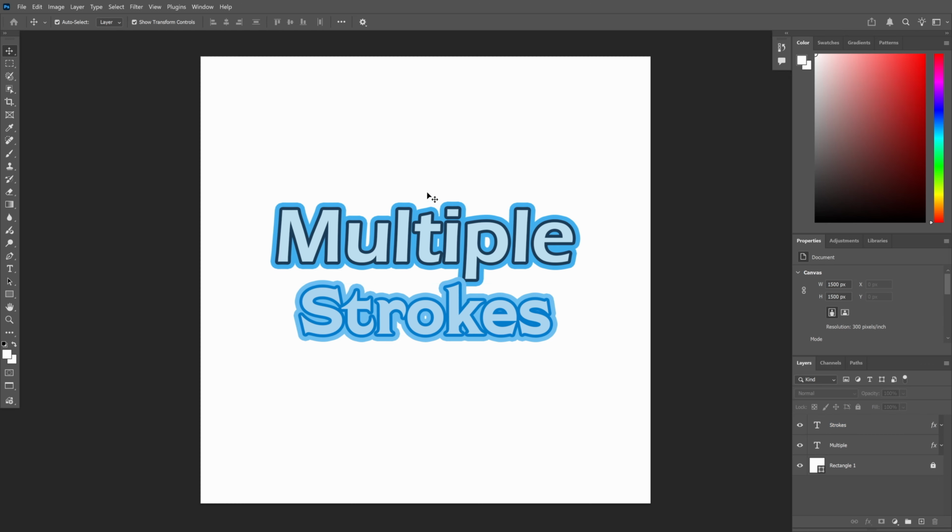Like I said, we need to group them together, and we'll do that by adding a folder here in the layers menu. So what I'm going to do here is add a folder, create a new group, and that group here is on the top. So I'm going to rename it to multi-stroke.